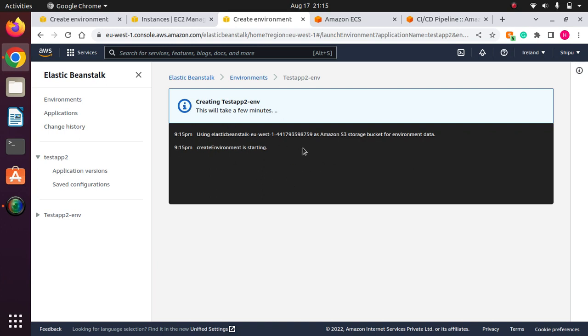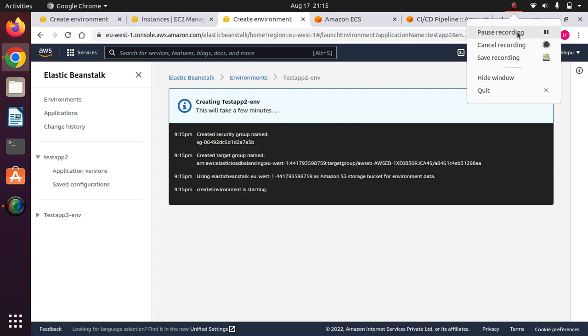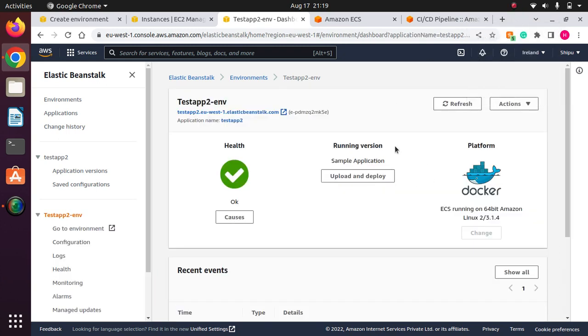So it will take some time to make that environment ready. Till then, I will pause this recording for some time. Okay, so now the environment has been created with the application test app 2.